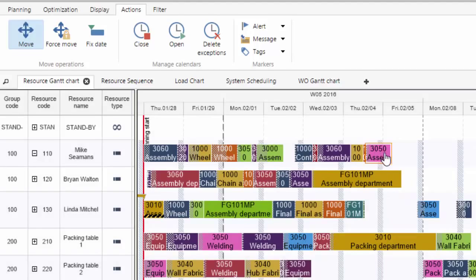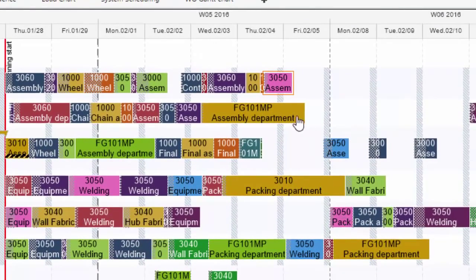You'll notice 3050 to 3050 down here. So because I grabbed this assembly step and moved it out, it's now moved out my packing step as well. But it's left me with some free capacity on this packing station.